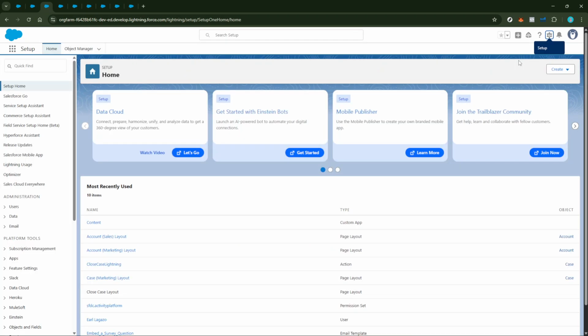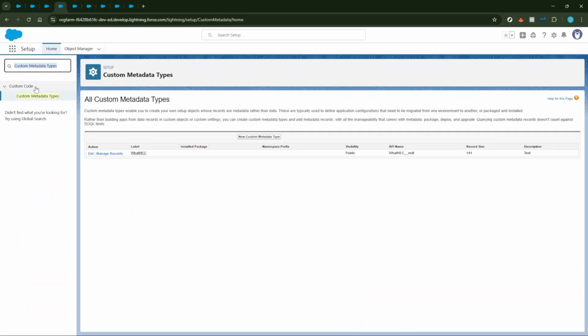Now focus your attention on the Quick Find box. Here type in Custom Metadata Types. This search will guide you towards creating a new custom metadata type. Custom metadata types allow you to define the structure of your metadata, much like you would with custom objects. Once here, proceed to create a new custom metadata type. This is where you'll later define and store your data specifics.